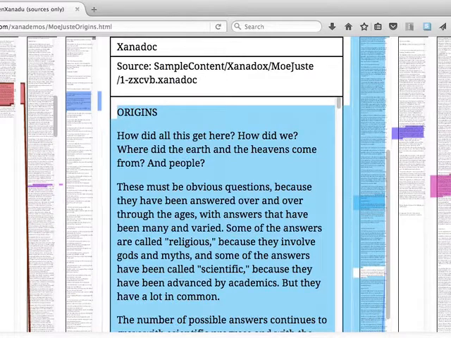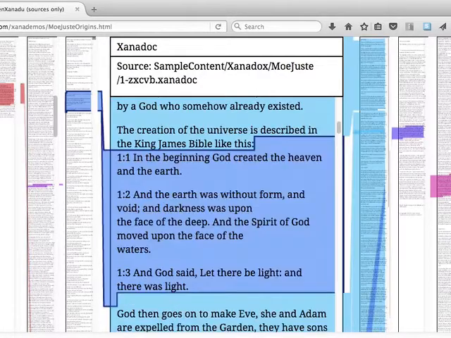OpenXanadu presents the Origins essay by MoJust without Xanadu links. However, it shows transclusions beautifully, the source of every quotation. This is an essay called Origins, connected to its sources in an interactive page that you can open. Holding down the space bar continuously, I'll hold it down now, and using the arrow keys, you can step to the source of each quotation.